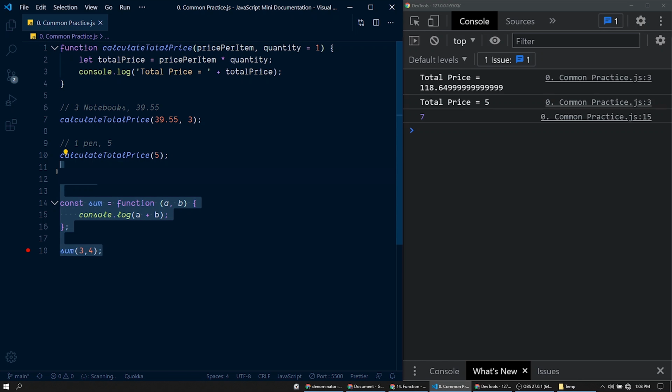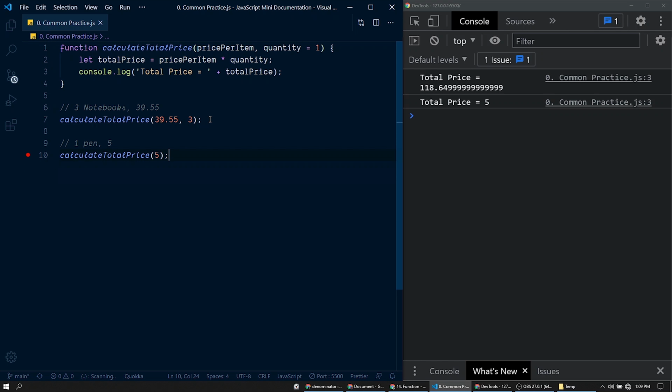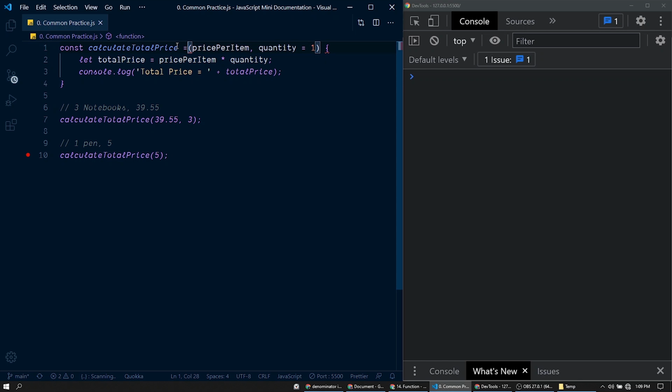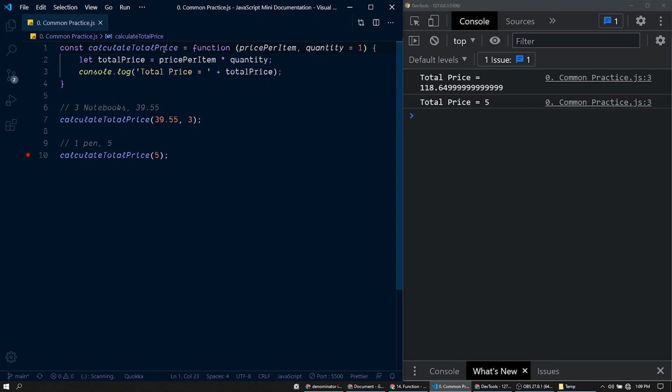Now let me get rid of these here. Let's convert this function declaration to a function expression. So I will do this. We will convert this function name as a variable like this, function. So here we have the function expression, which is assigned to this variable here. So in the rest of the code, we can treat this variable as a function.